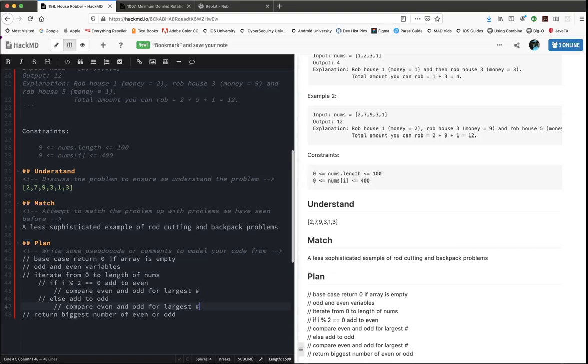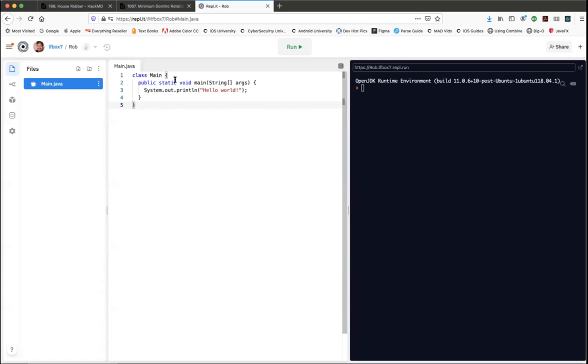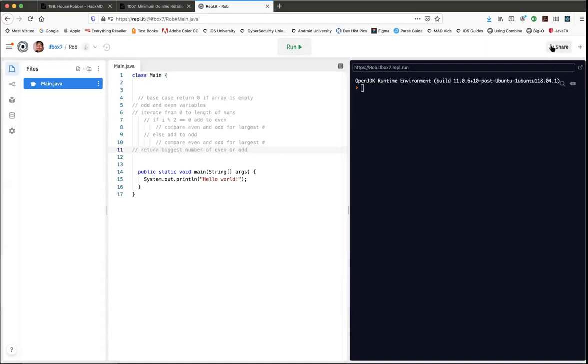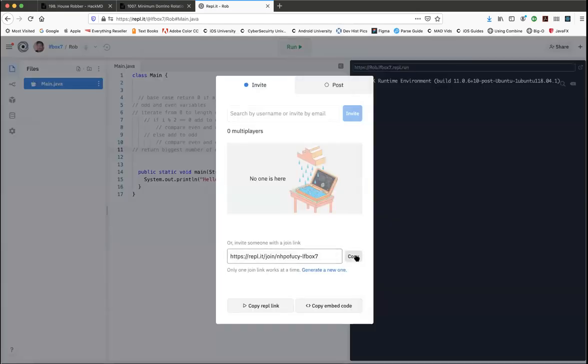I think that should do it. I don't think it's going to be too crazy here. We'll just take that and come over. Put this in. Share this out to you.